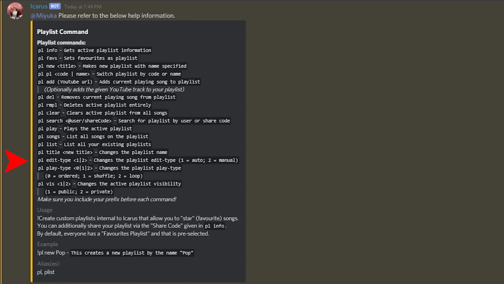PL edit type. So this is where we're going to get into some more complicated things. PL edit type changes the playlist edit type. 1 is auto, 2 is manual. Normally when you are making a playlist or just adding things to a playlist, it's going to be manual, meaning you have to either run a command or press the star button to add it to your playlist. Doing auto, however, will make all songs playing go into your playlist automatically. So that's how that works.